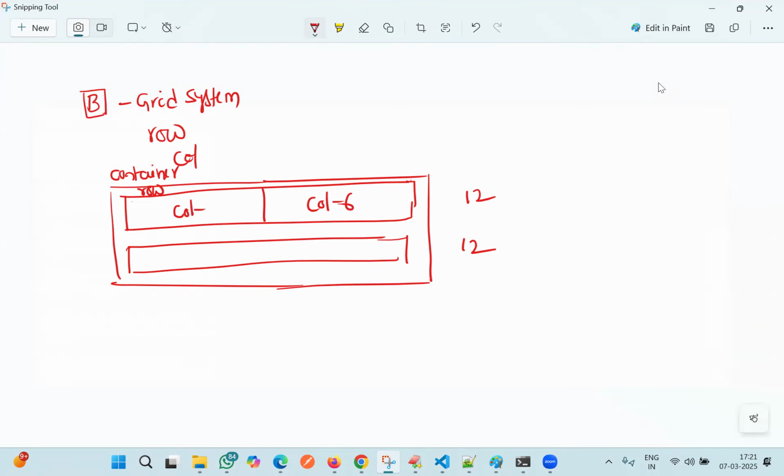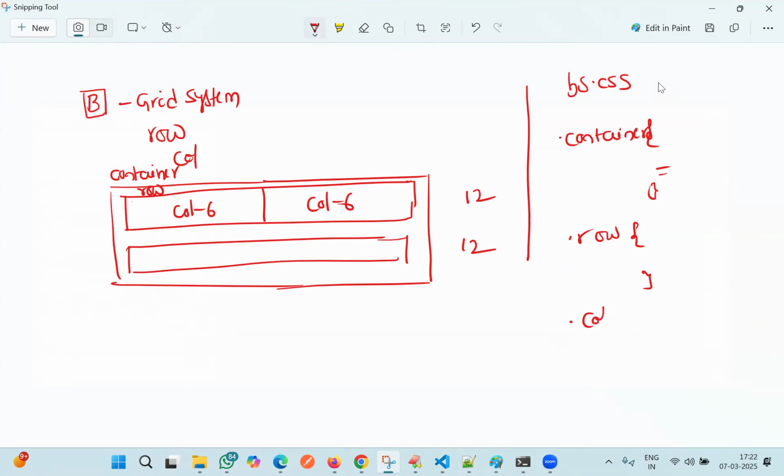Column 6, column 6. Whatever names I'm writing are already defined in the bootstrap.css file: dot container, some group of styles; dot row, group of styles; dot column 1, group of styles; dot column 2, group of styles. Like n number of columns are there. So you can easily write the code.